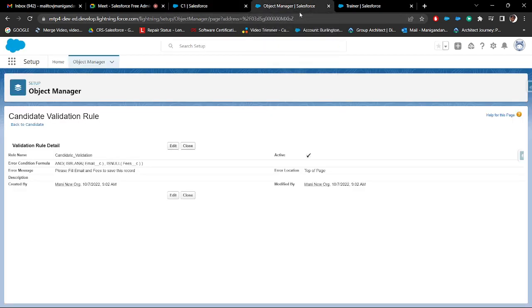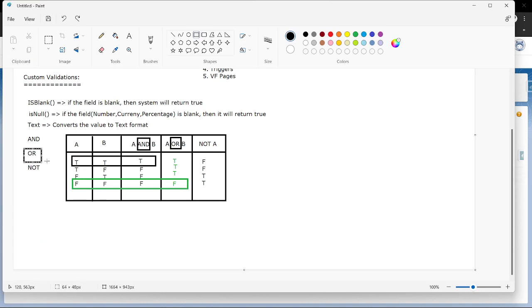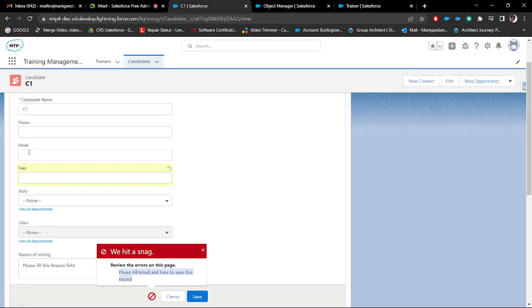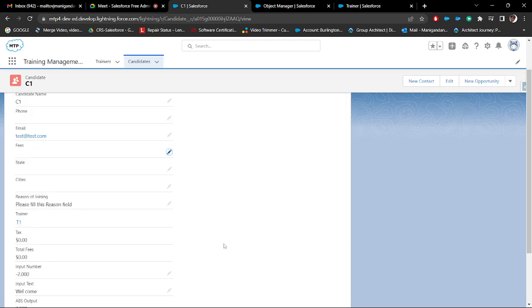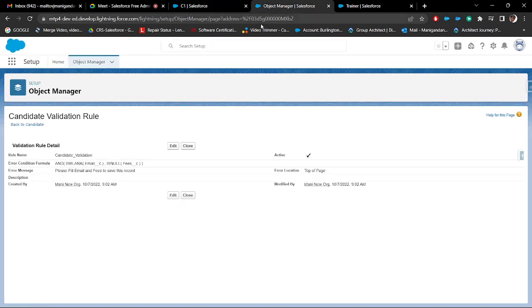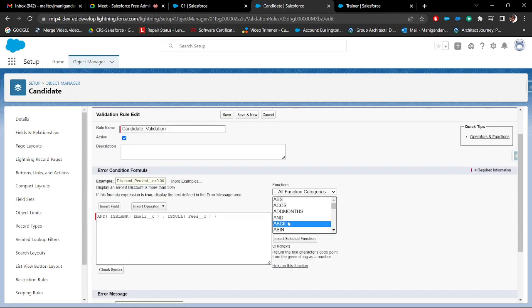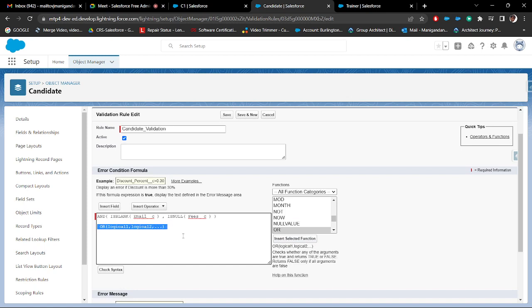Now the same for OR. For example, for OR, either you have to fill email or fees. If you fill any one, this record will get saved. In the AND case, if both return true, then only it will return true, or else it will return false. So this condition I am slightly modifying as we have an OR. OR also has a similar syntax.